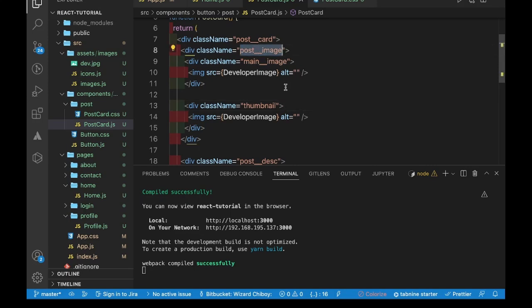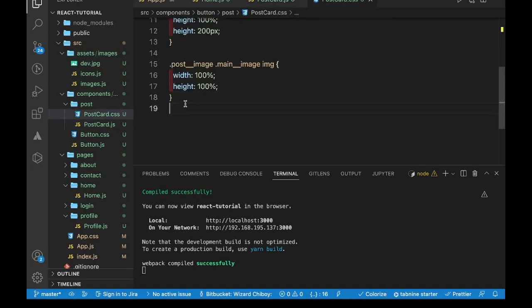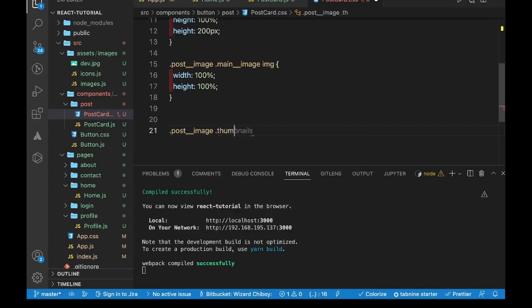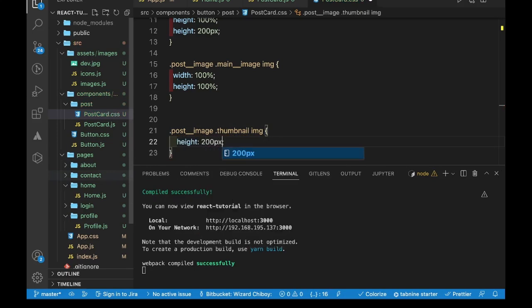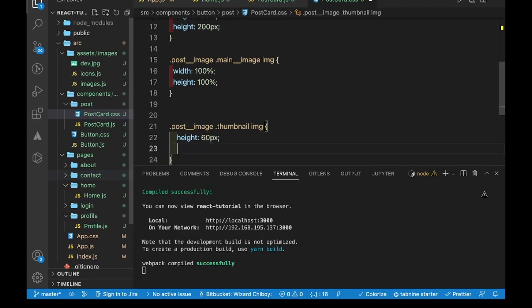So what I'm gonna do right now is just look at my work, and I will say this is post image and then thumbnail. So I'm just gonna come here and then say post image, then dot thumbnail, remember? The thumbnail, and just go straight to the image. I'll just say just give me a height of 200 pixels. Maybe 200 pixels is too much. I'll just go ahead and say give me a height of 60 pixels, and then also a width of 60 pixels, because a thumbnail is not meant to be large enough.